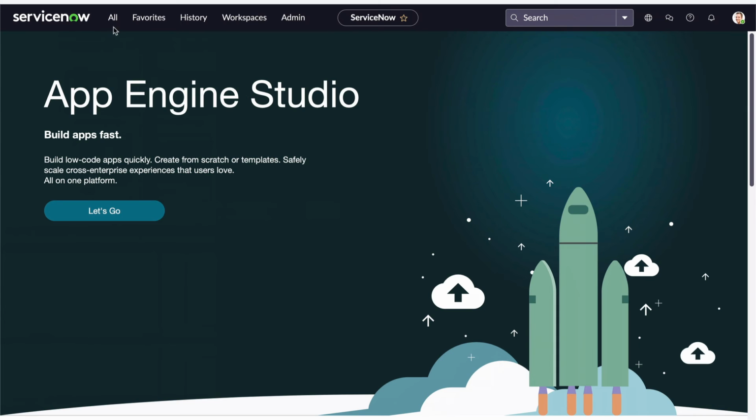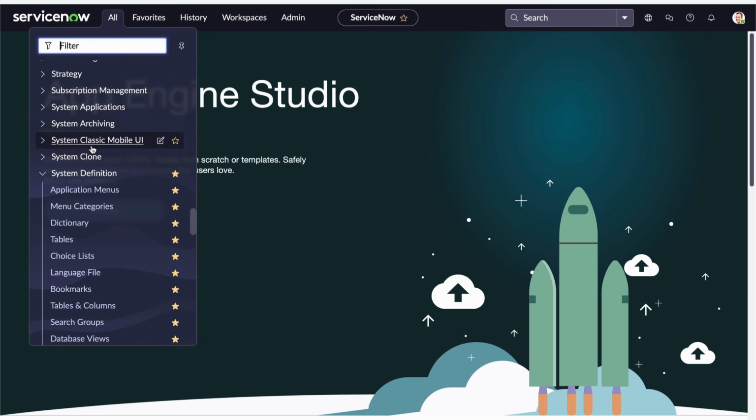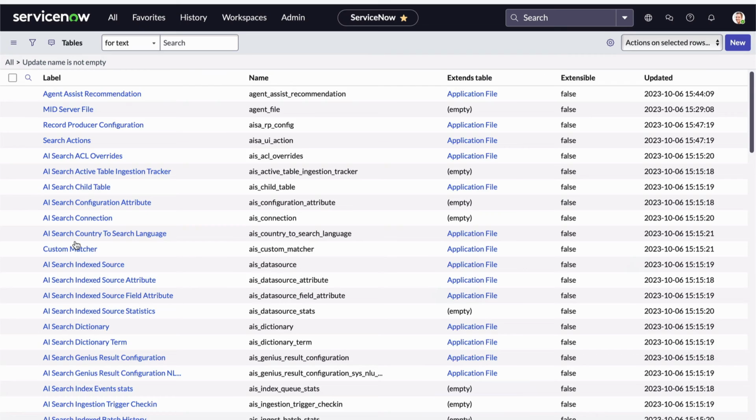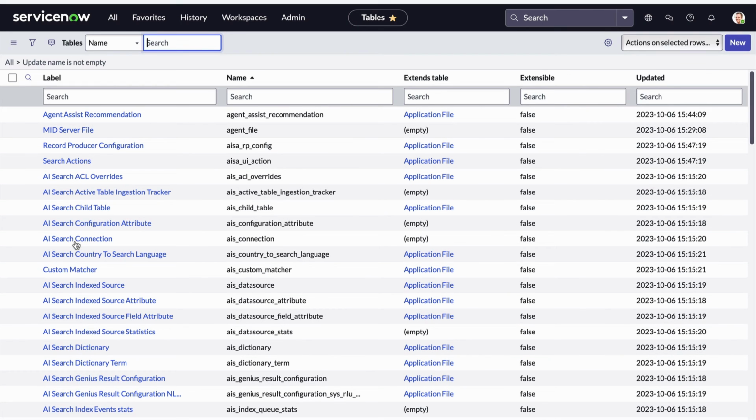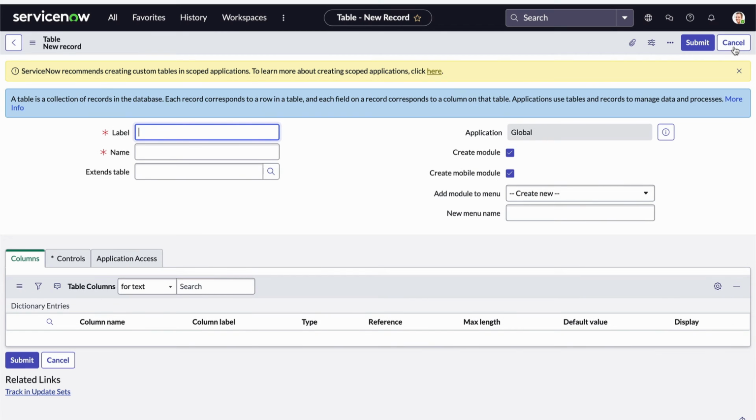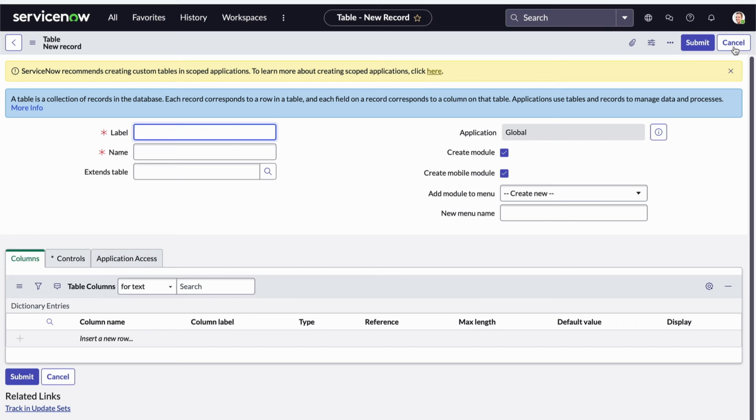Start by navigating back to the System Definition application and selecting the Tables module again. This is that list view for the table, where everything in the record represents a table in the database. Well, we want to create a new table in the database, so I'll click the New button here to add a record. That opens the form view for the table in create mode. It's ready for us to populate, create a new record.